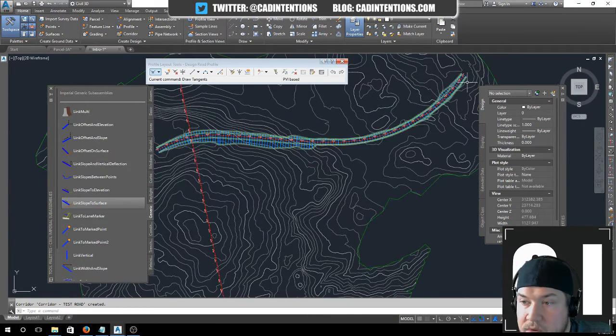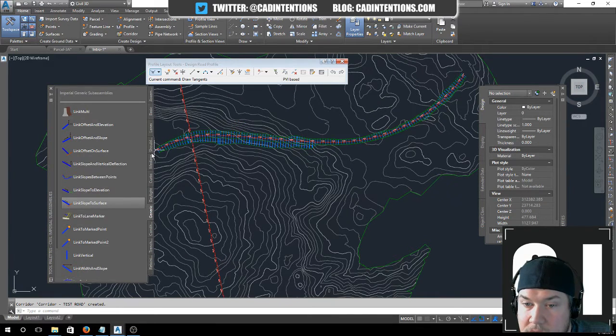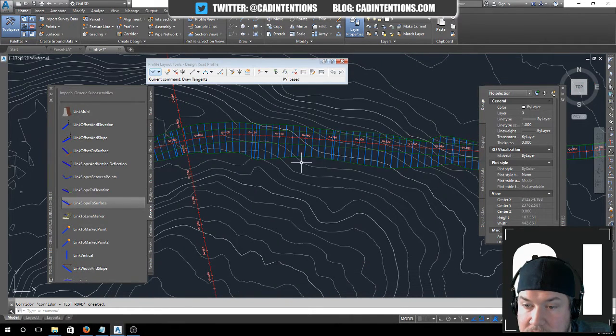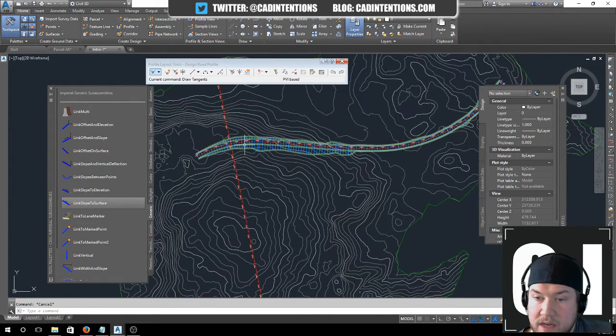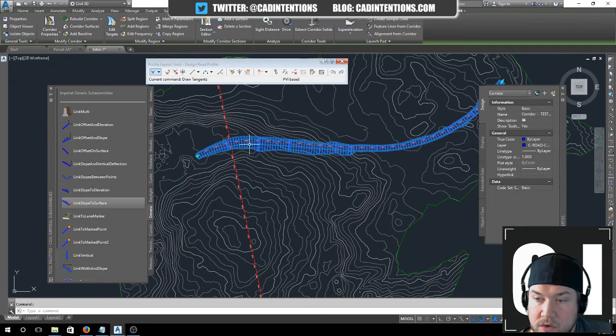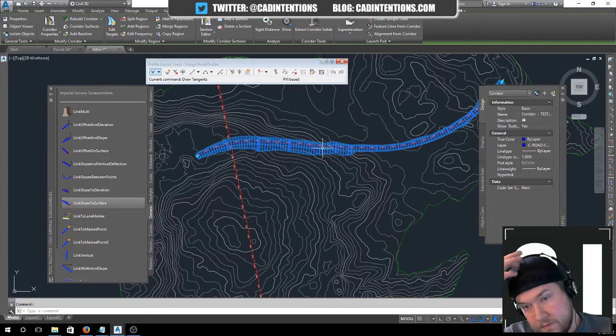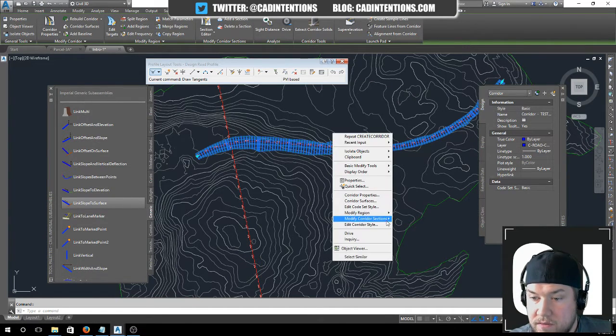So there you can see we've got a road corridor coming through our mountain. And you can see here it's tying into the existing ground. We'll create a surface from this. Then I'll show you the two in a kind of 3D.